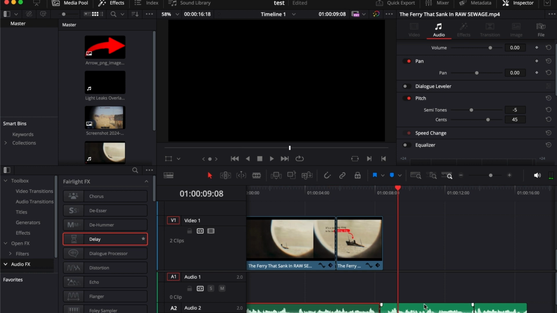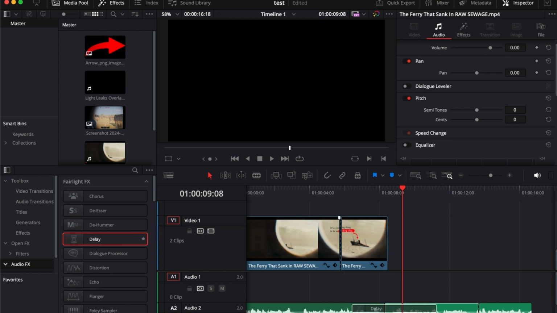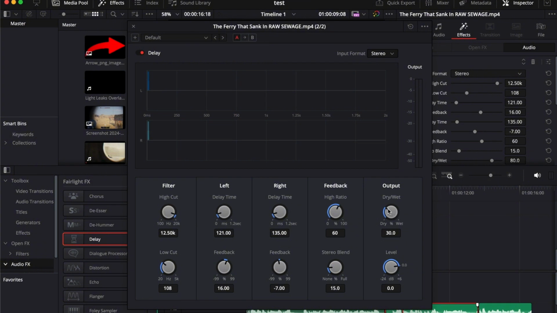So there you go. So next here we have your robotic sounds. So here in your robotic sounds, all you have to do is go to delay, drag it over to your clip, so like this, and then all you have to do is adjust your delay effects right here.